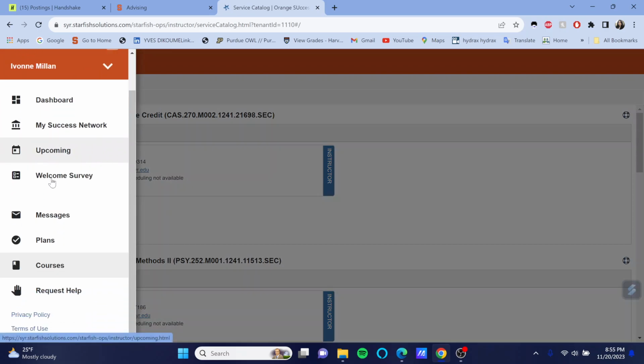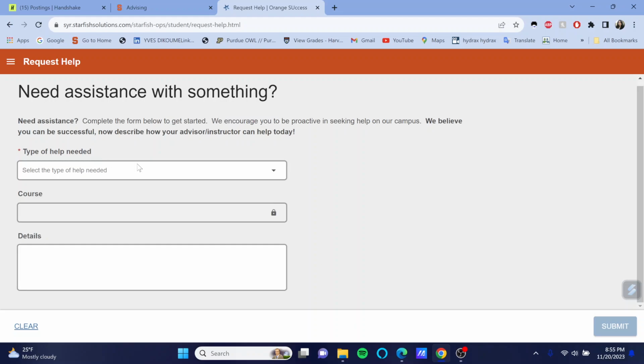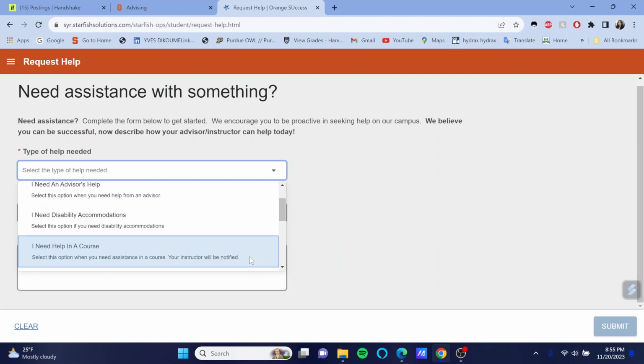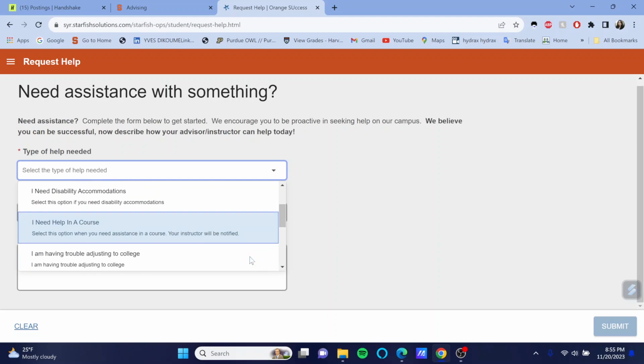Again, in here, I've told you all the tool in the past. You can also use this to request help of many different kinds of issues that you may come across, like roommate conflicts, needing something urgent from your advisor, needing accommodations. Remember, accommodations can come in handy anytime. If you get sick, if you have an injury, if you have a learning disability, if you're struggling with something personal that is interfering in your education, all of that could apply as an accommodation.